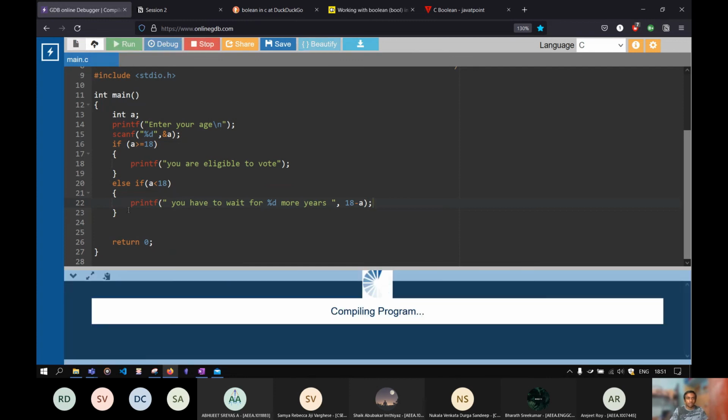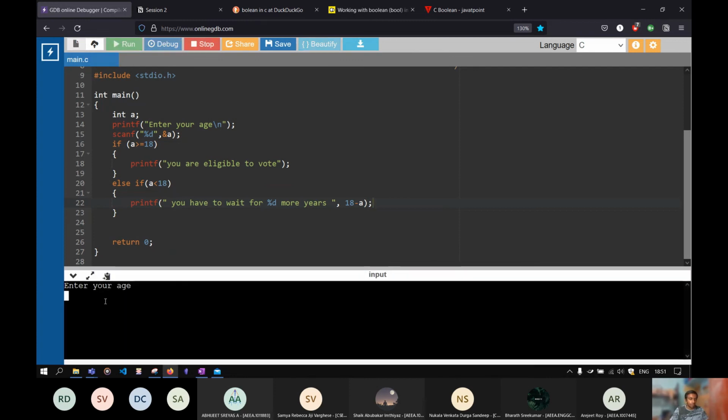Semicolon. Pretty sure I'll lose marks for semicolons itself. So my age is 12. Yeah, I have 6 more years. I have to wait for 6 more years. This is something called generalizing the problem. It makes it more user friendly, and at the same time, it works for every value of A.